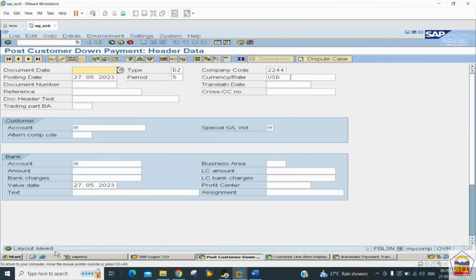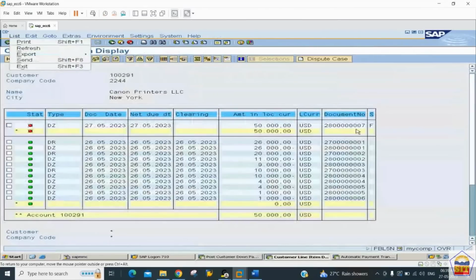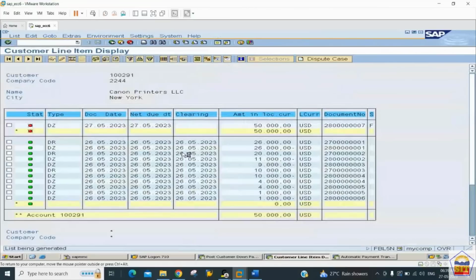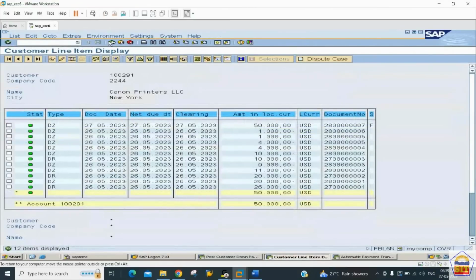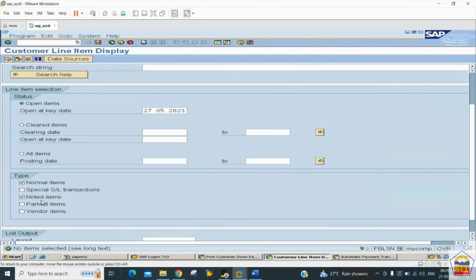Now you go back and refresh this line item. What you will find is that this F indicator, which is for the down payment request, will be converted to A. Refresh. Here we can just come out. This is the cleared item. Just check only the open items. Click on the execute button. You can see in the open items, although we selected the noted item, it is not showing. Why? Because that F indicator got deleted, so your request got deleted.